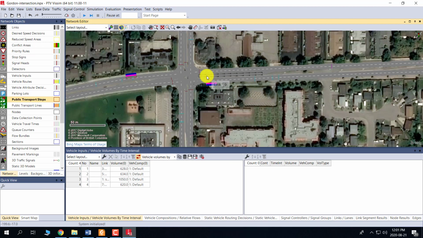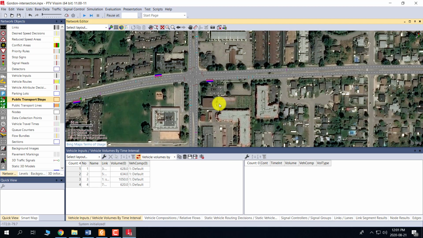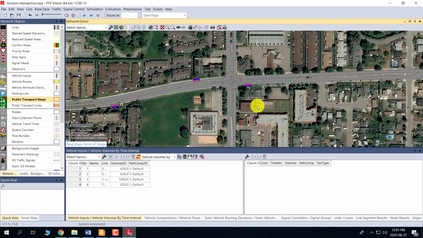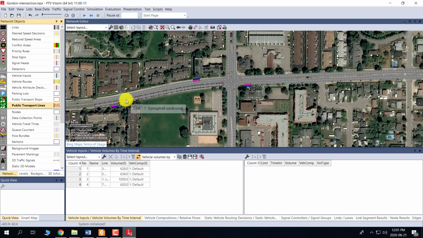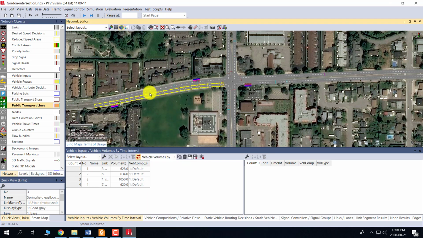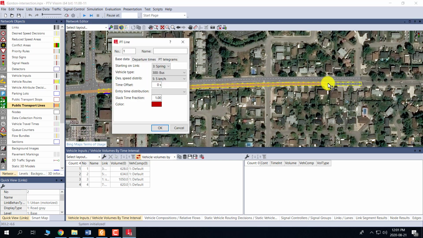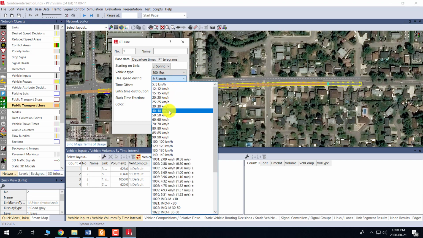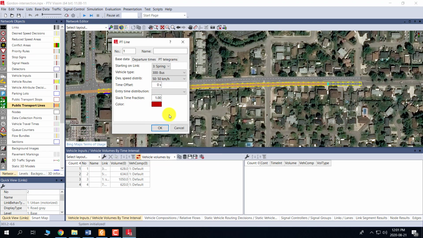Now that we have created all the bus stops and platform edge, now we will create the public transport lines. So go to public transport lines in network objects, select it, and then right click on the desired link and select add new public transport line. A green bar will appear and drag it to your desired location. The vehicle type is bus and your desired speed is 50 km/h.